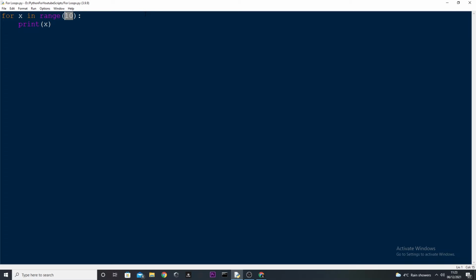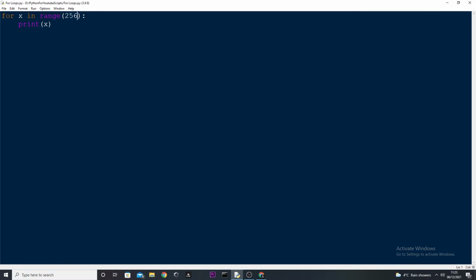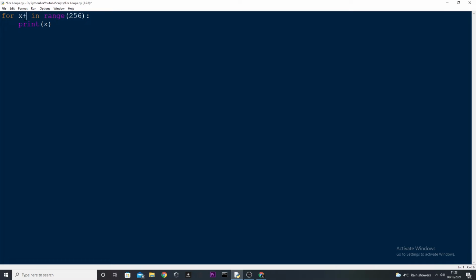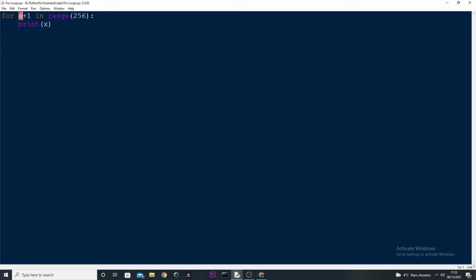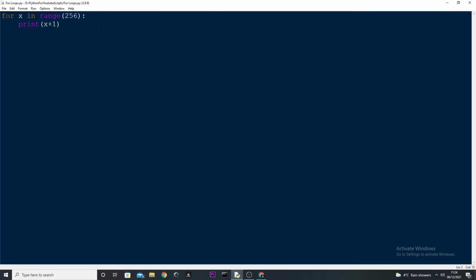So we can make this for x in range 256. And then run it, and it'll print 0 to 255, as you can see. That's because it always starts at 0 as well. We could say for x plus 1 in range, and then you'd get this error saying that you can't assign to the operator, and that is because we are trying to define a variable here. You can say print x plus 1. That would work. And then it would start at 1 and finish on 256 if you really wanted it to do that.